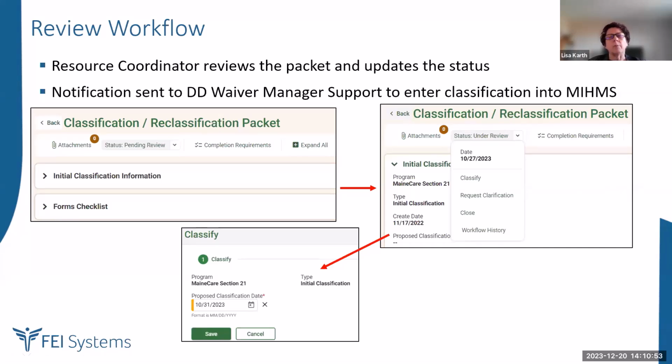It does not work like Word or Excel where you can close the form or the spreadsheet, open it back up, and start working on it again. This is a big red void stamp. And should you select classify, then you're going to identify the classification. Now, once this is classified, the DD waiver manager receives a notification.